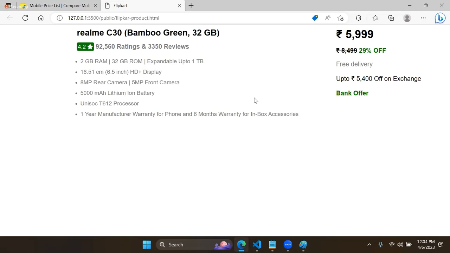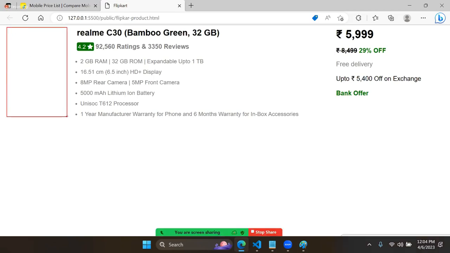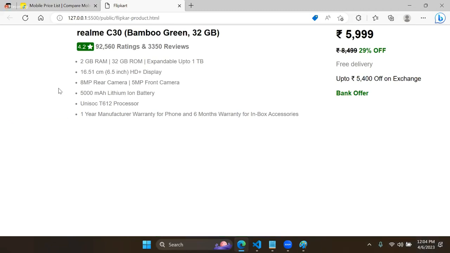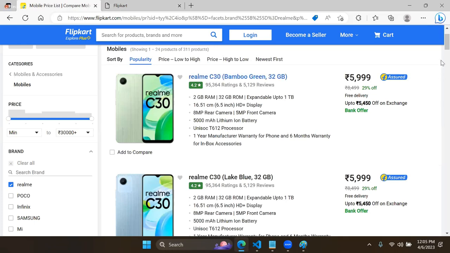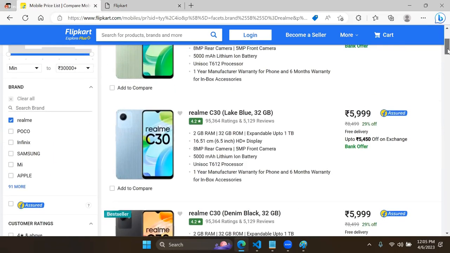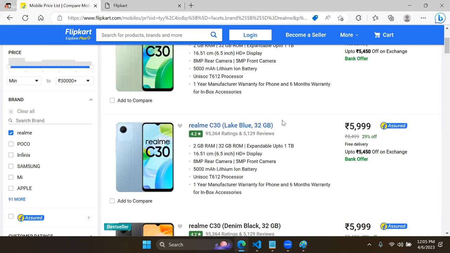For example, now here we need to keep a picture. Now let's see how we can use the pictures, how we can display the pictures, how we can add them, how we can work with them. Remember, this is one part. Actually, like this, suppose there is another one. Another one is Lake Blue 32.